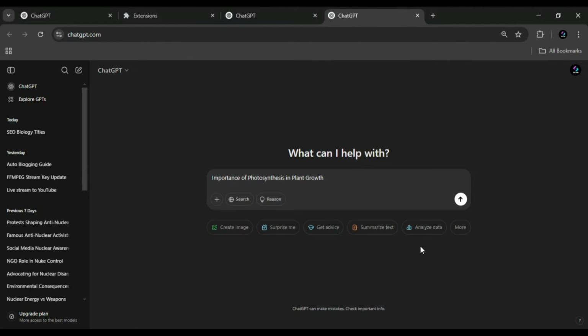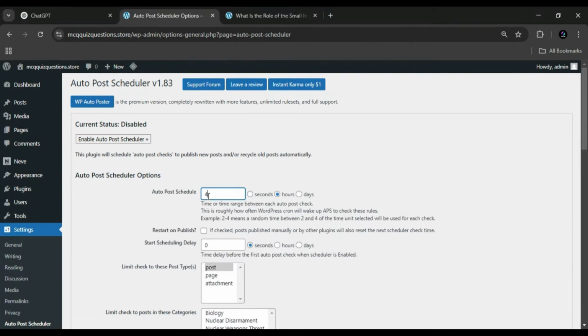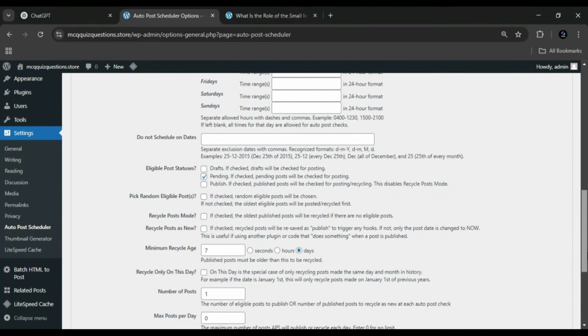Generate bulk content using ChatGPT. Upload the content to WordPress in bulk. Schedule the posts for a year ahead. Let's dive into each step.